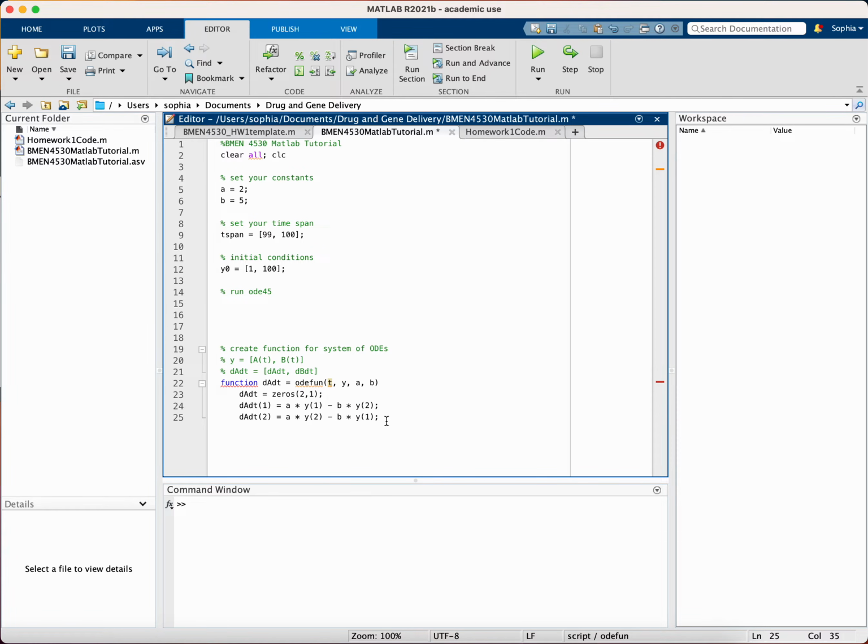So note that this is a system of ordinary differential equations because they call each other. These variables call each other. And then to end the function, you have to put end, and this defines our ordinary differential equation function.